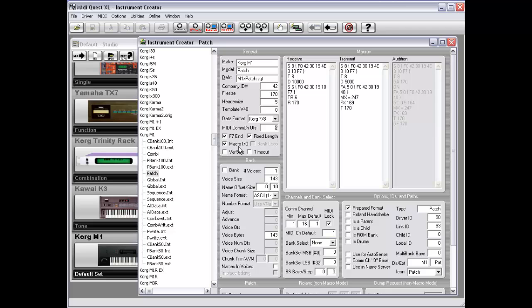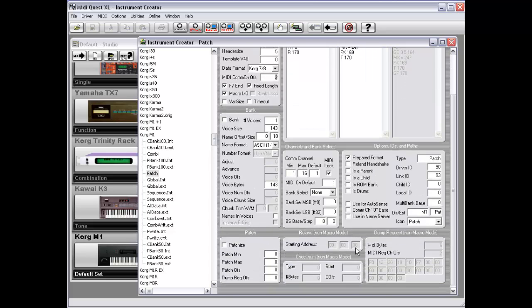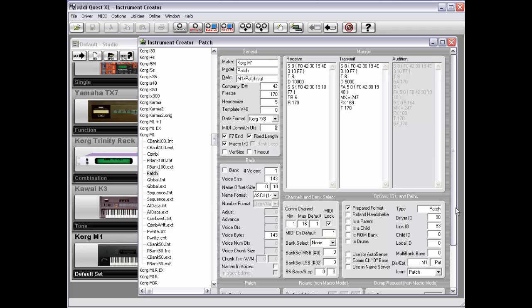Macro I/O will virtually always be checked. In the very early days of Midi Quest, there were no macro I/O commands. Everything was done through some very simple dump request messages. This is no longer the recommended method of doing things, but it's still there for historical purposes, so macro I/O should virtually always be checked.